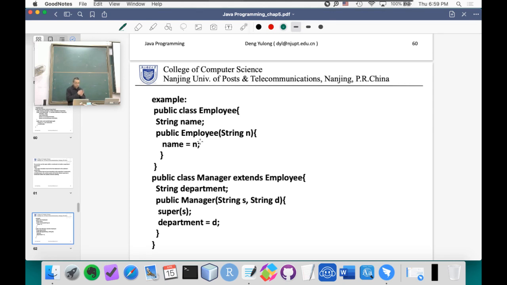And this constructor will pass a string into it because we want to assign the value to its name, to give a name for the employee. So we define a constructor employee. And then we will write a new class named the manager. It's a subclass of its father employee. So we extend: manager extends employee. So manager is a subclass and employee is a superclass.